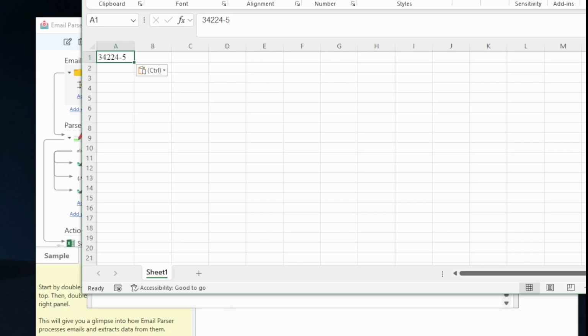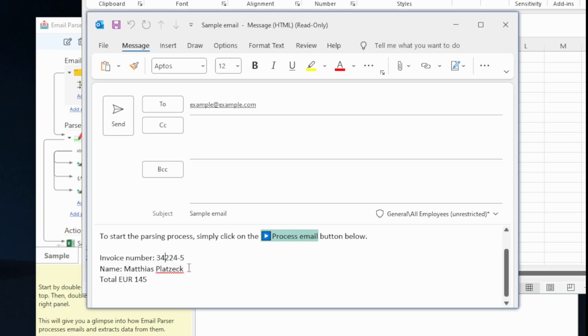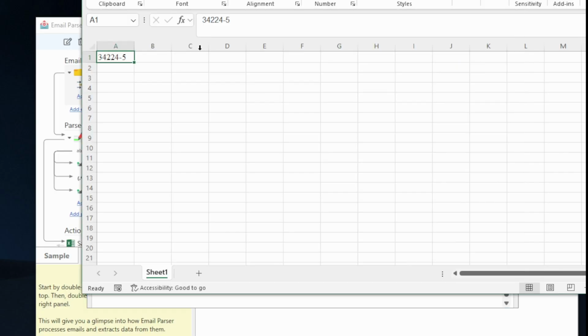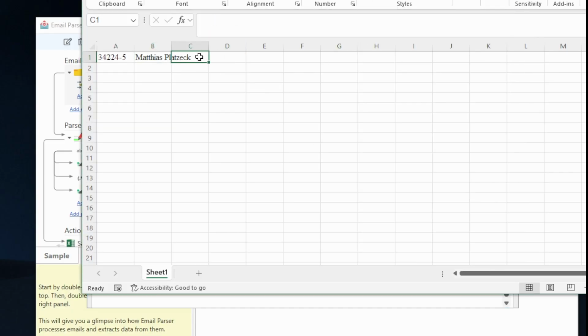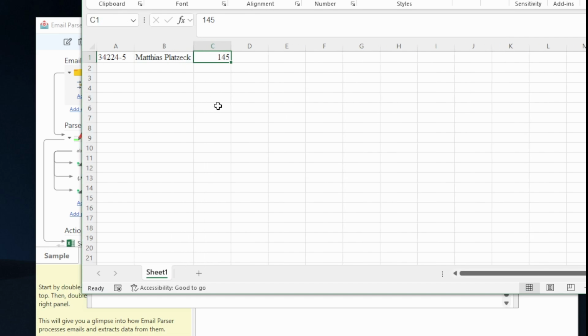We would go back to our email. We would copy the name and paste that in column B, and go back to our email, copy the value, and put it in column C. So you can see that this is a tedious task. Email Parser can do all this for us, so we don't have to copy and paste each thing.